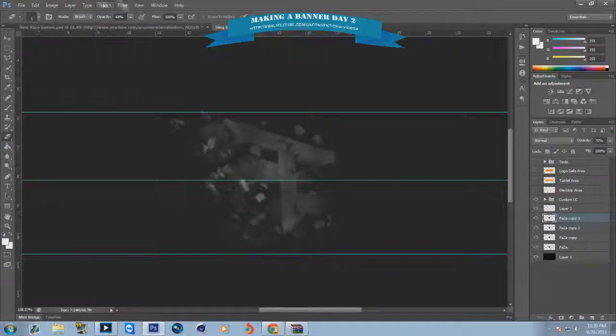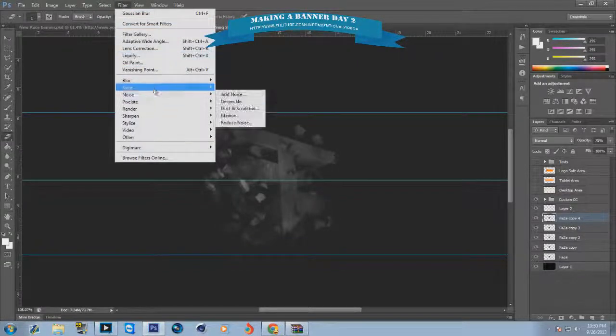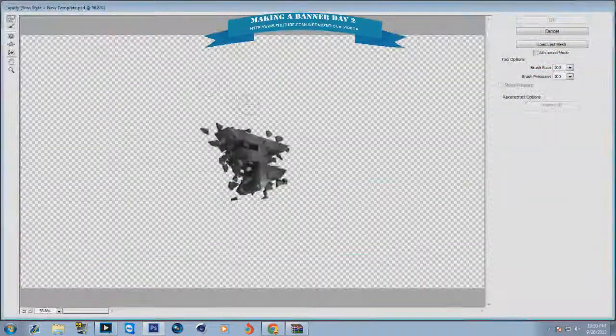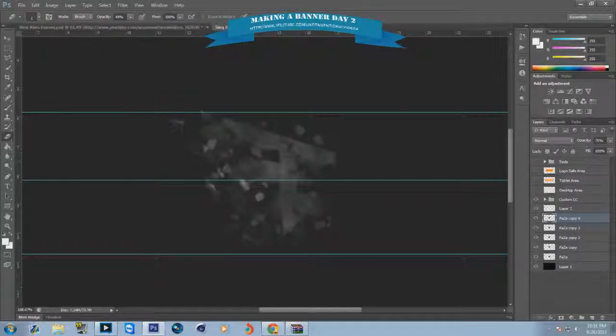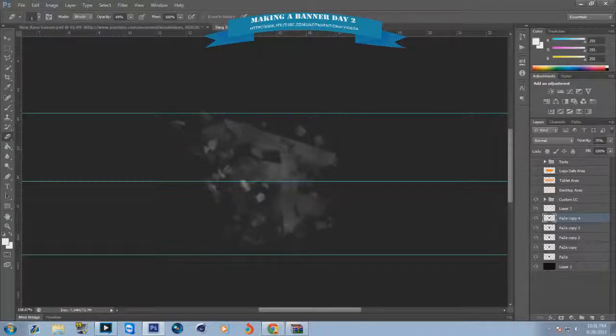Alright, so now we'll go ahead and Control J that again, and we'll click filter, and we're going to liquefy it. So we just want to liquefy it just a little bit, not like this. We want to change the brush pressure down to about 11. And then we're just going to add some ripples in there. It all depends. This is all personal preference. I prefer ripples like so.